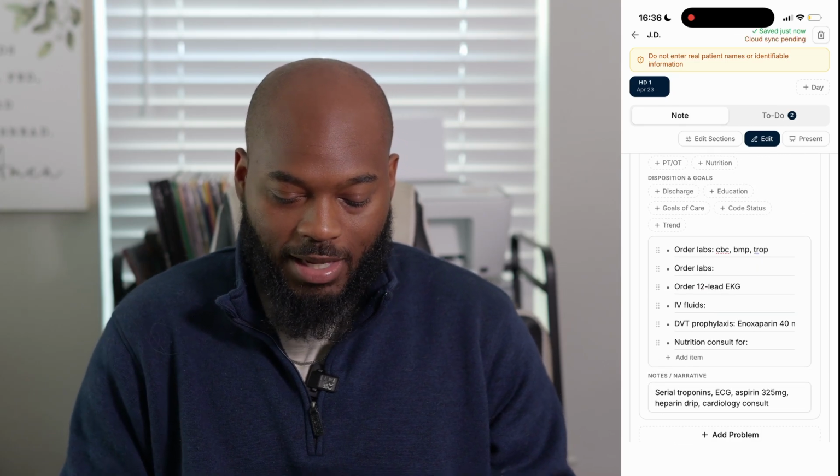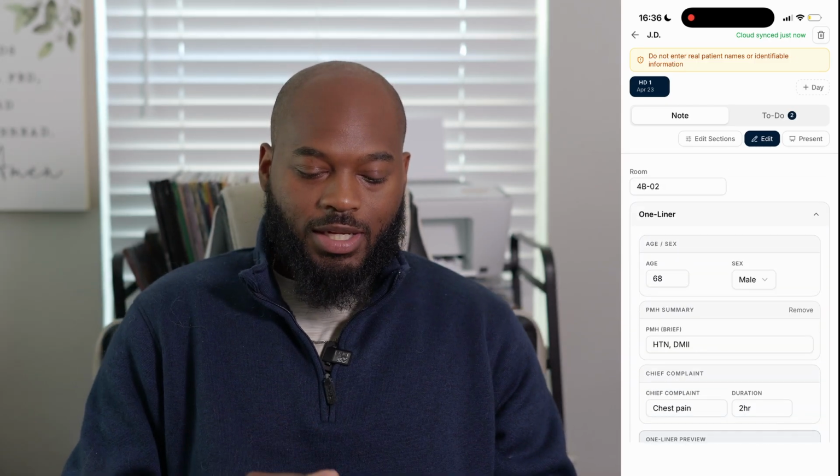this kind of helps you think of all the things. Let's say we're just going to say EKG, clicked on EKG. Now I've ordered that, ordered fluids, and then you can put in that DVT prophylaxis, nutrition, right? And then the beautiful thing about all of this, you put in all this information, right?